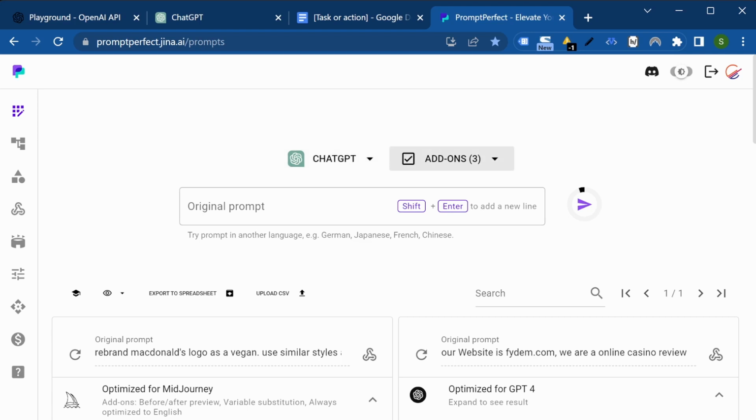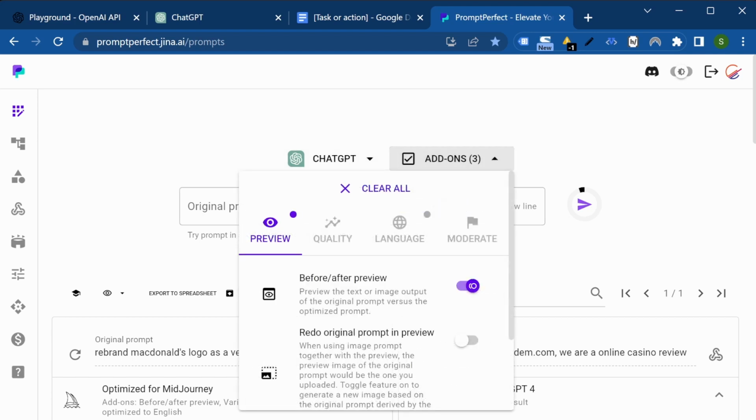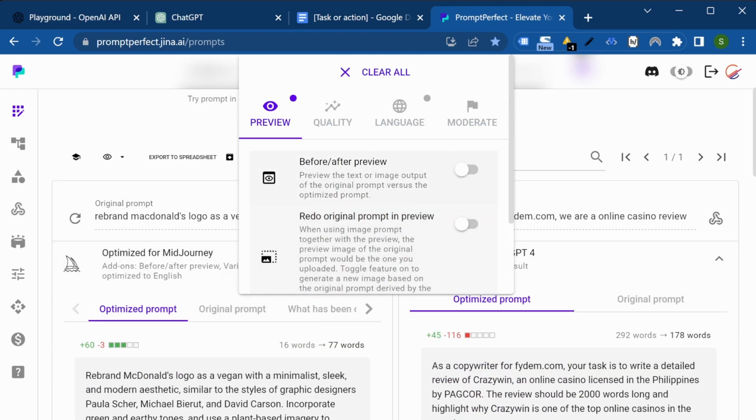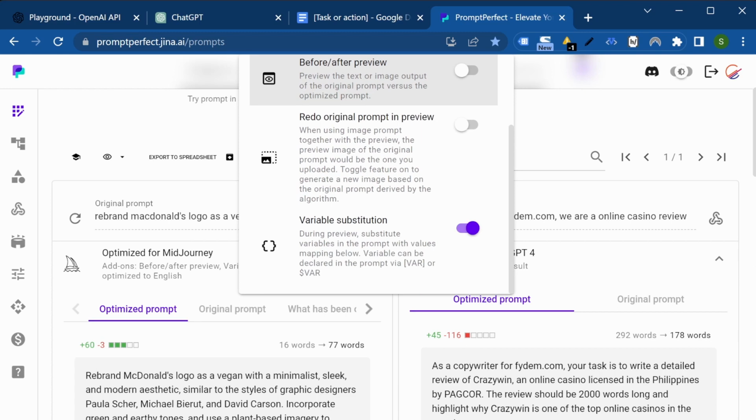Also, there are settings here that are turned on by default. These are things that you probably will not need at all if you just want to beef up your prompts. The first one is this before and after preview. It is always switched on by default, and you can turn it off. It's basically like the example here: it tells you what's your original and what's your optimized prompt. There's a before and after preview.